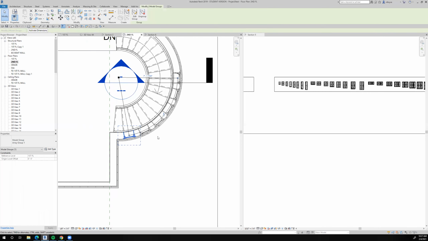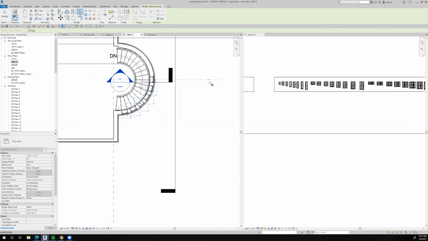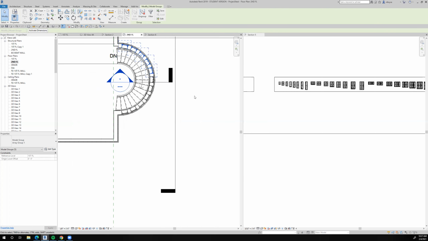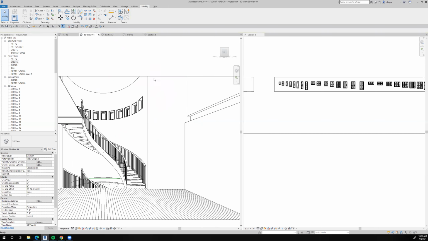I'm going to hold the control key down so I can select more than one object. I want to mirror that about SC of there. Okay, there we go. There's my center line. I'll bring an imaginary line straight across that those windows will mirror about. All right, escape, escape. And let's take a look at the view now.